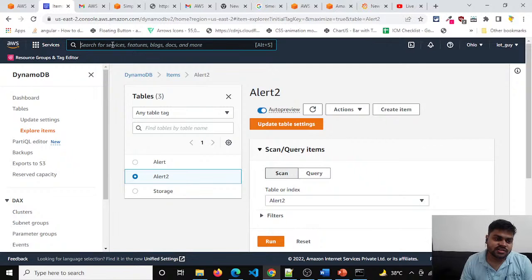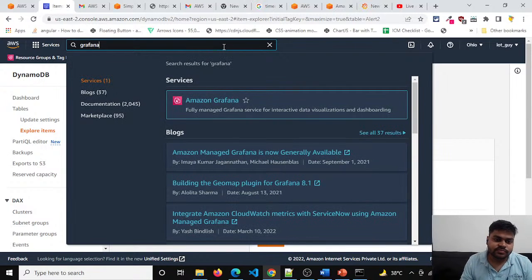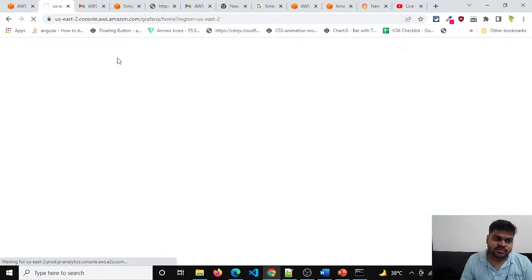In the search input box, you can simply search Grafana. You can see Amazon Grafana. This is the Grafana which is managed by AWS services. I will refresh this.